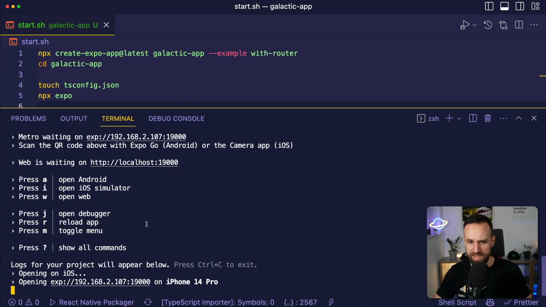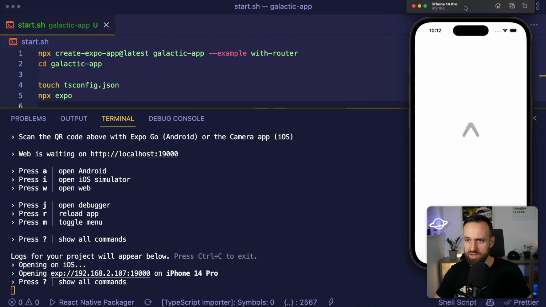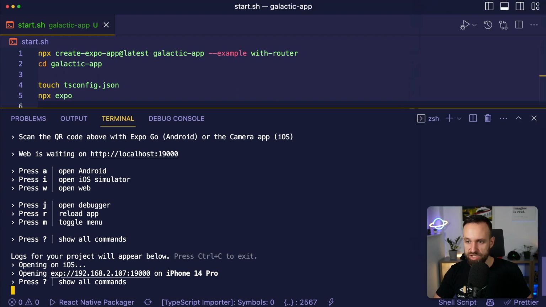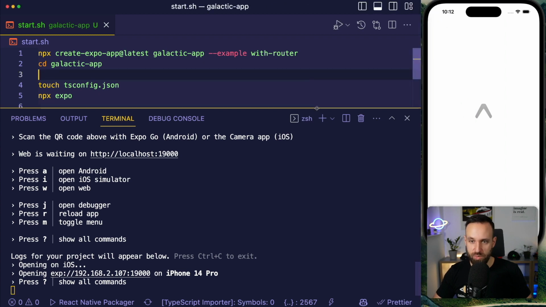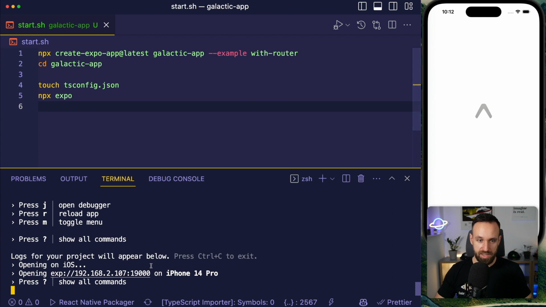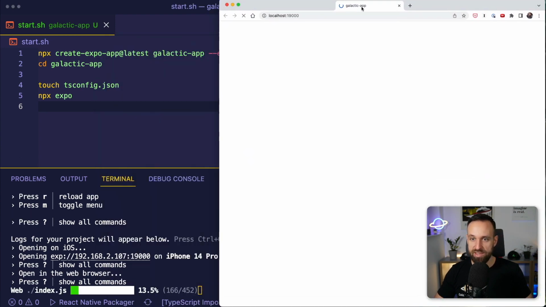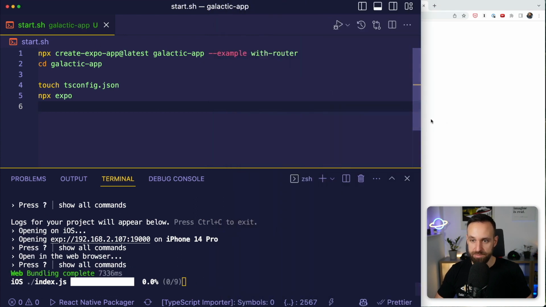So I'm going to open the iOS simulator. We're probably also going to take a look at this on the web. That might make sense because then we can actually see easily the path of our application. Yeah, that totally makes sense. So let me put this to the side and then we can dive into this. So I'm going to press W and also open our Galactic app right here. We're going to switch between that and the simulator a bit.